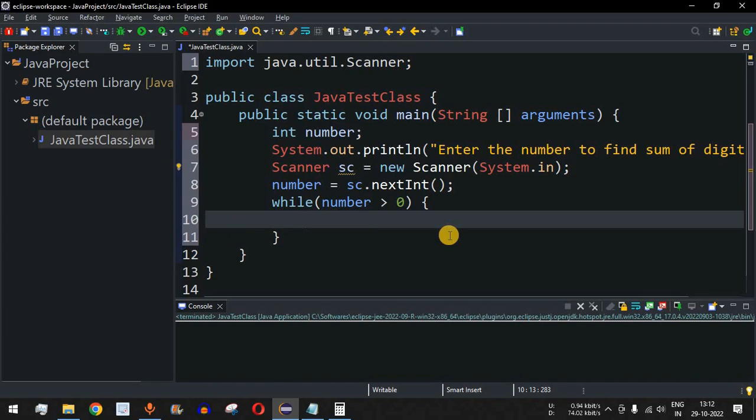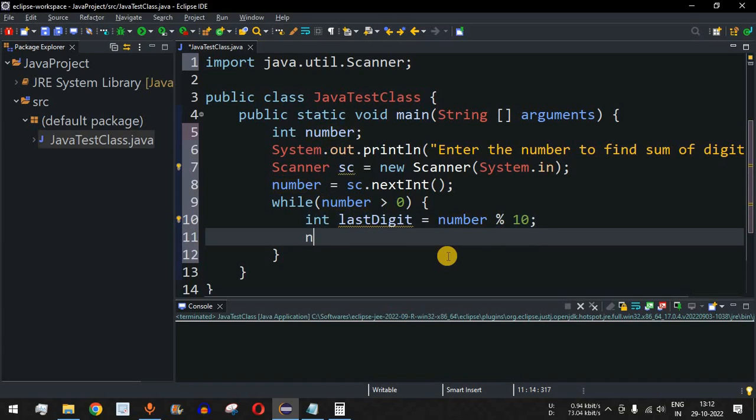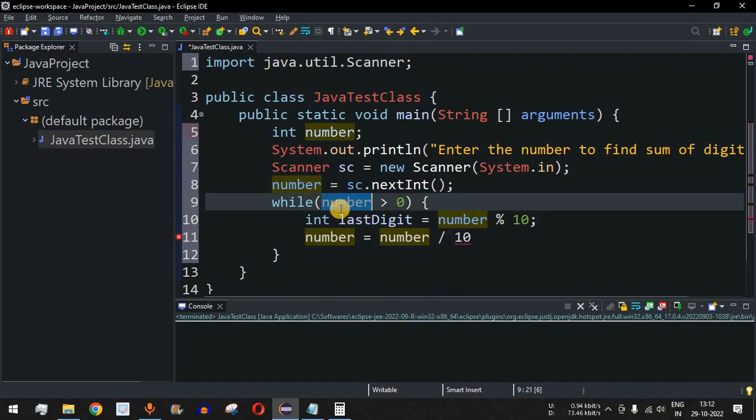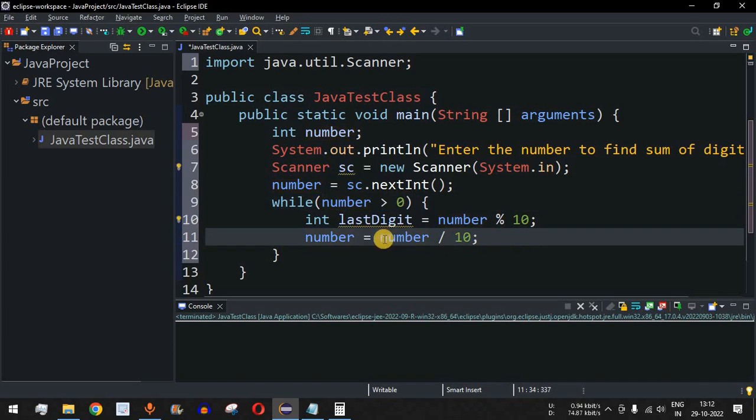So similarly what we will do is, first of all we will say number and then %10. So in this case we will get the last digit. So over here we need to store it inside a particular variable. So let's say we provide the variable name as last digit over here. So it is last digit = number % 10. Now we need to find number divided by 10 over here, and this result will be stored in the number itself. That's because every time we are checking for this number variable whether it is greater than 0 or not. So over here we have divided the number by 10 and stored the value in the number itself.